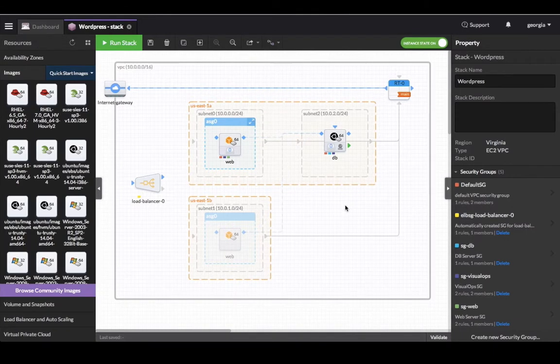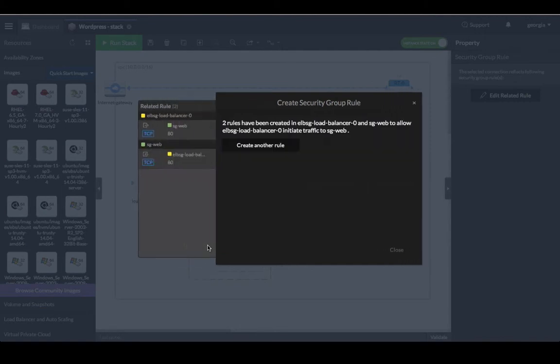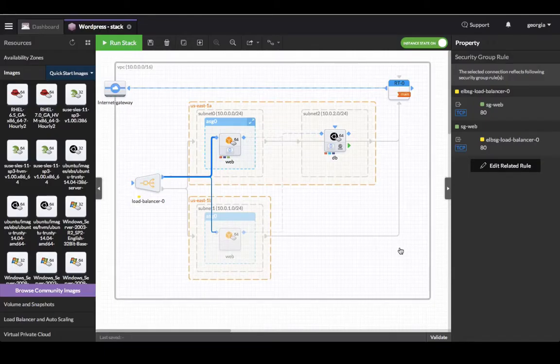Next, we're going to make the link between the load balancer and the web. So we'll take the port of the load balancer and drag it over to the left port of the web. Now in this pop-up, I'm going to give a slightly different rule. I want to allow the ELB to initiate traffic to SG Web, again protocol TCP and port 80. Click add rule and our connection is set up.